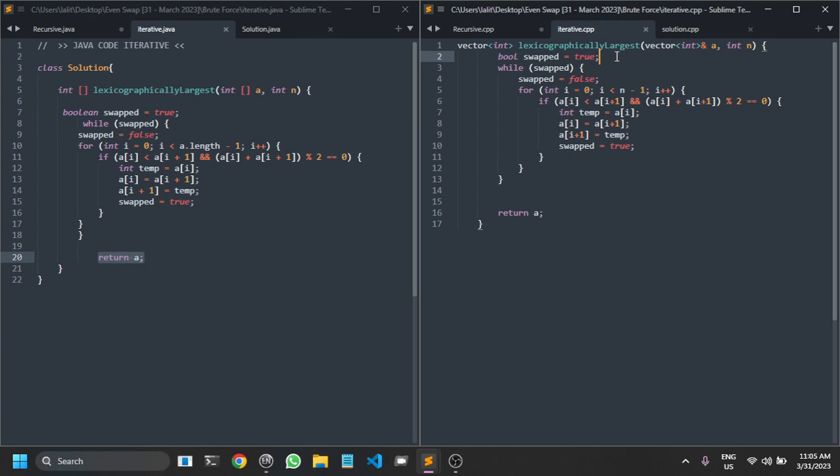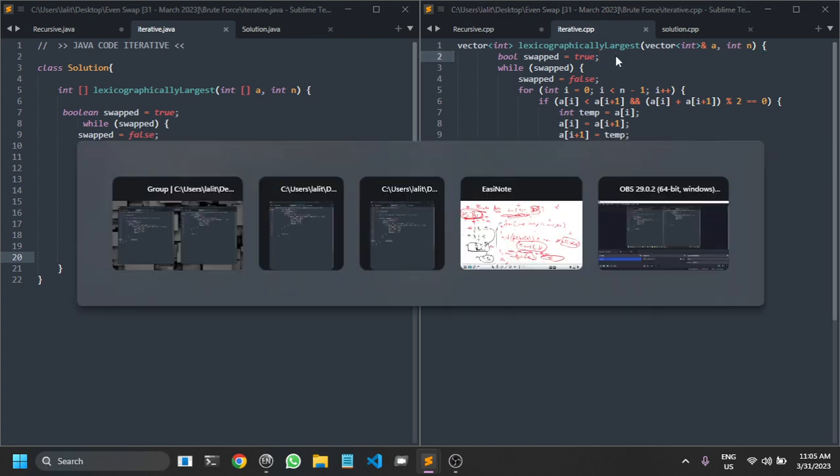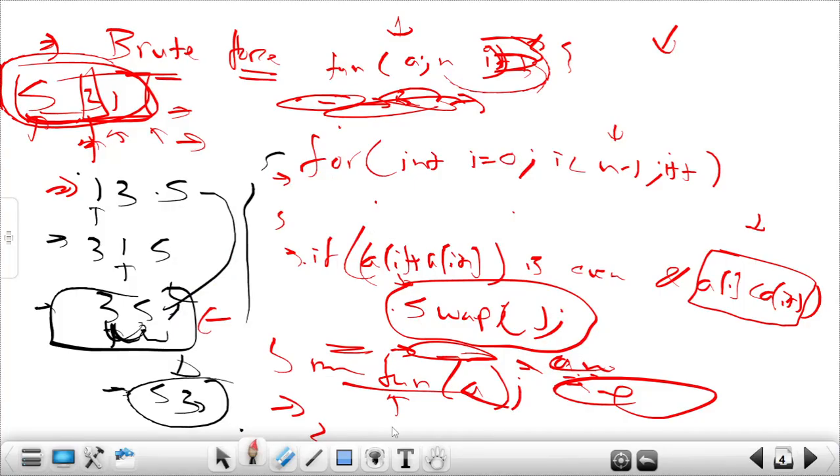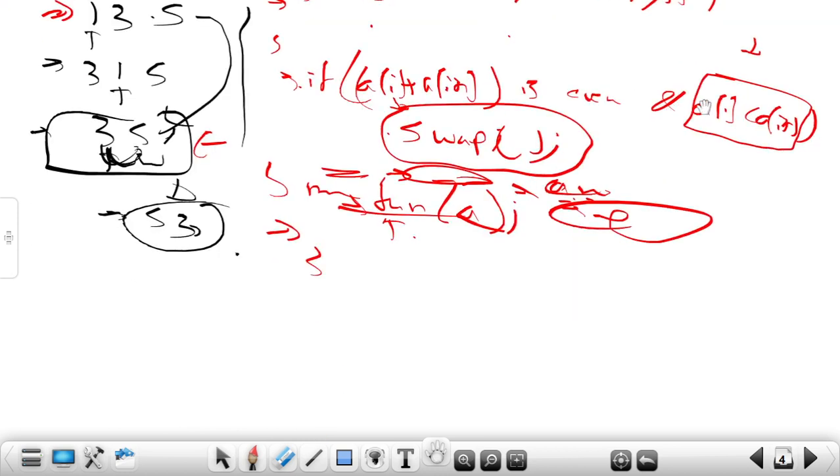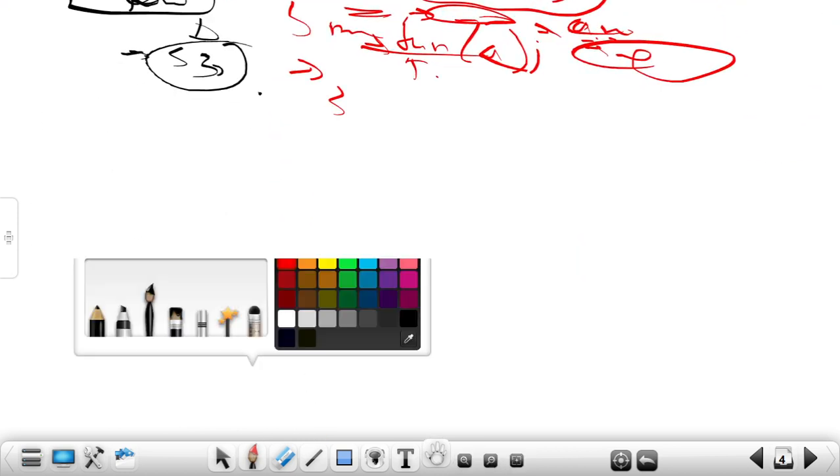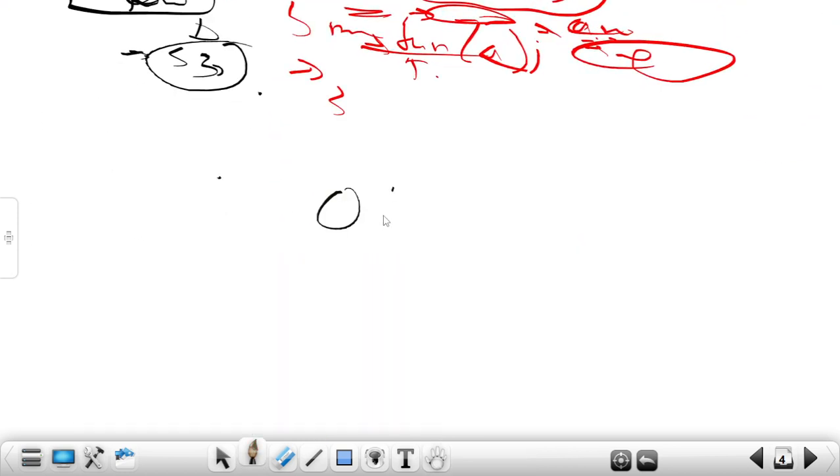But okay, let me talk about the time complexity of this approach. I'm calling this function again and again. The first operation that I'm doing is an O of n operation where I'm traversing the whole array. But apart from this, I'm also doing an O of n operation outside this, which is the recursive call. How is this an O of n operation? This is the question.